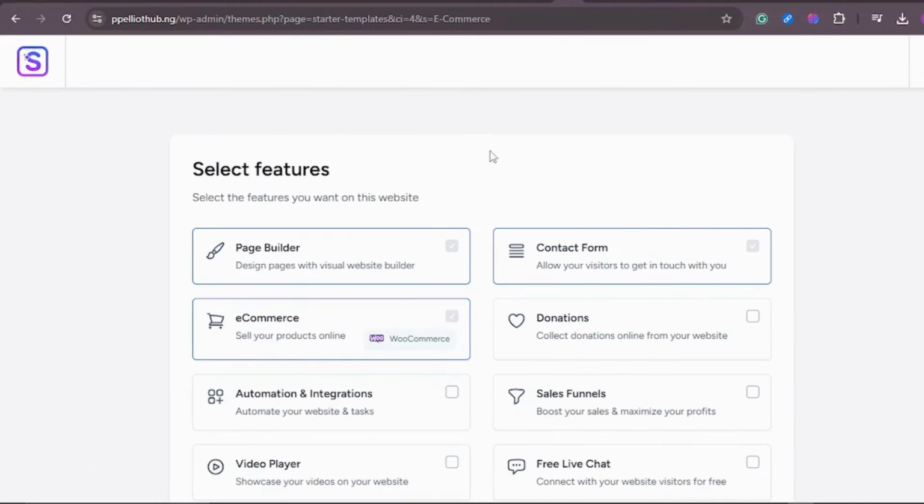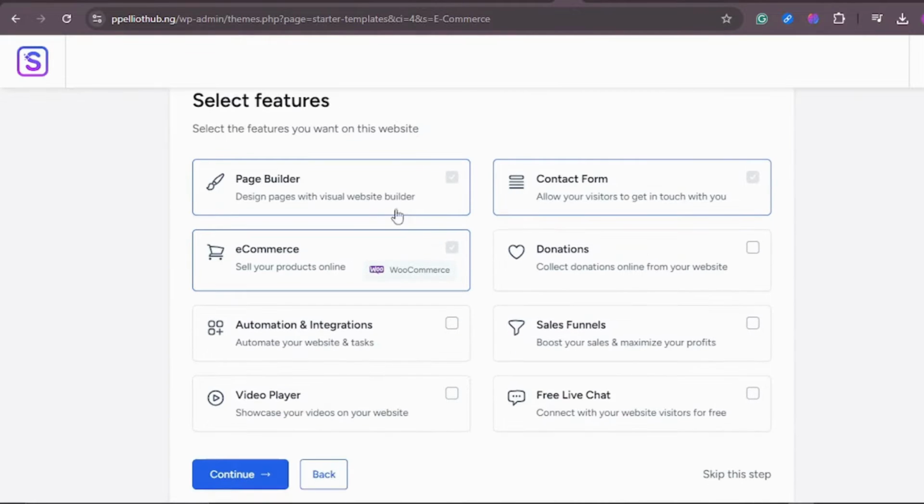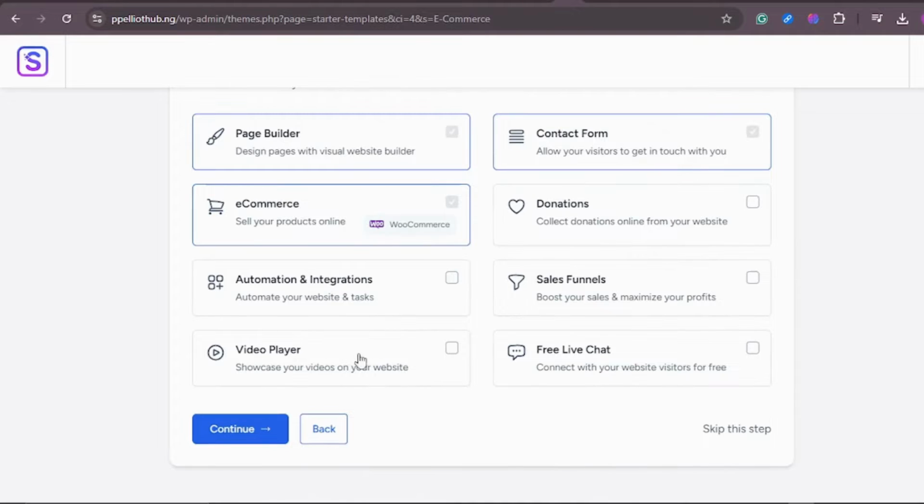Next, they want you to select the features you want your website to have. These ones are selected by default: design pages and design e-commerce website. They are going to put all the e-commerce features like checkout, add to cart, shop now button, all of that is going to be included. Automation and integration, no, we don't want that. Video playing, showcase your video on your website, maybe okay. They just want to see how you want them to build your website, so we can add video. Sales funnel, boost your sales and maximize your profit. Donation, we don't want that. Contact form is already there. Live chat, we can also add that.